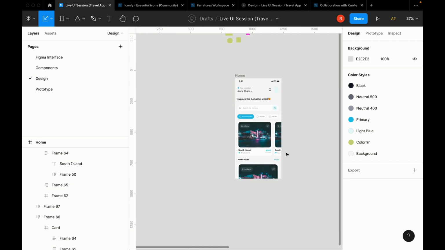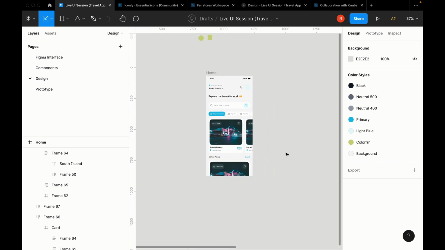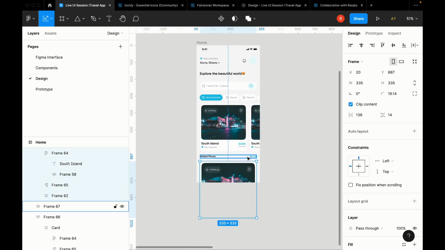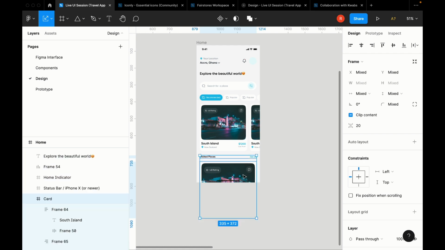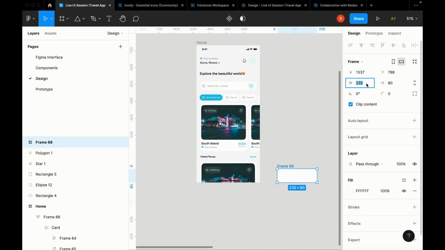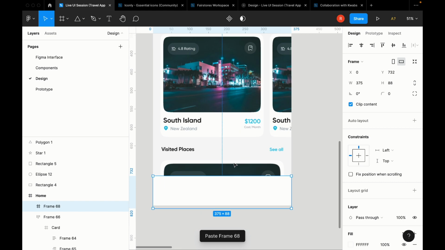How do we start that? Okay, how do I start that section? I'm going to create a frame, 375 by 88, sorry, not 812. Then I'll paste it over here.